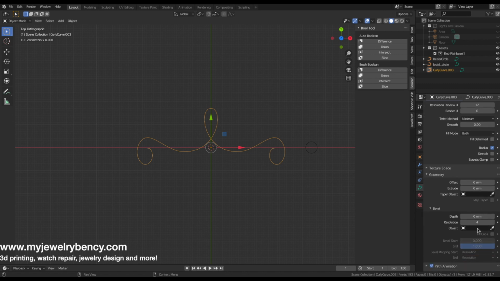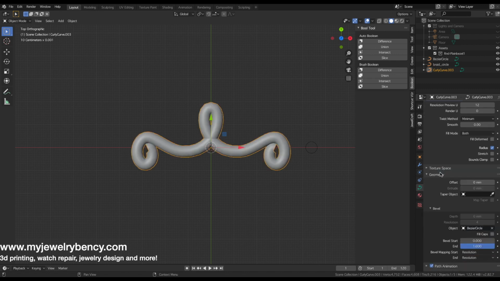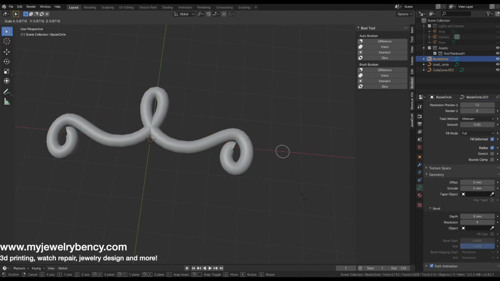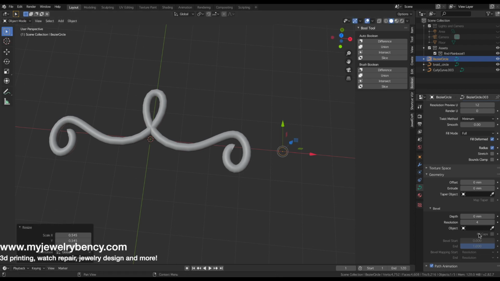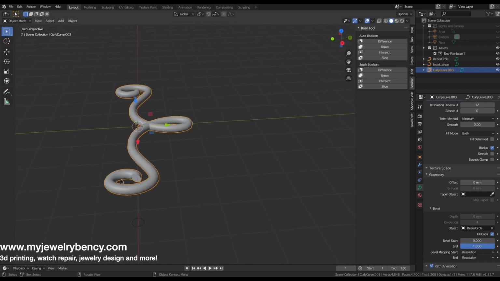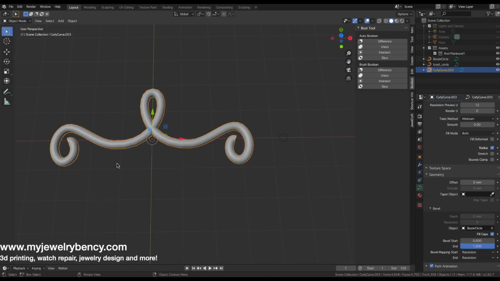Again, we'll select the bevel, Bezier circle, and if I want to make it a little smaller, we can grab that, size that down a little bit, just like so. And again, don't forget to fill. Select this and then fill the ends, or fill the caps. Just closes your model up. It won't cause any problems for 3D printing.